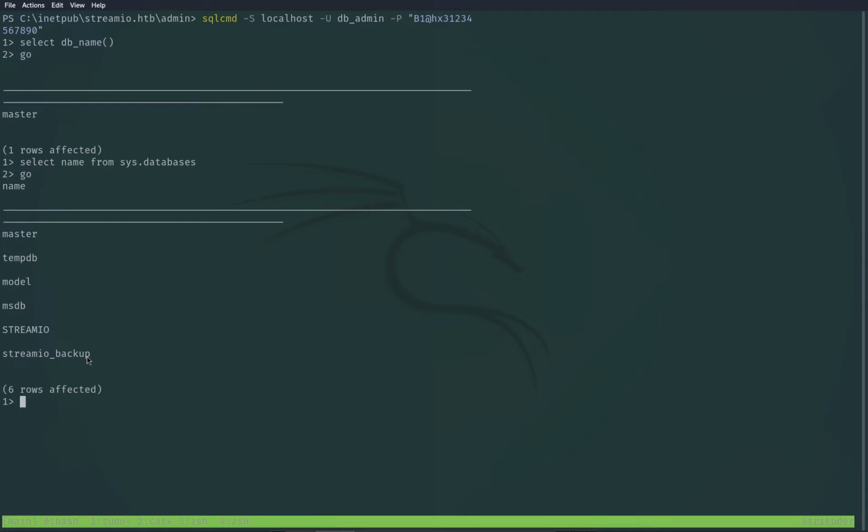So before, we couldn't read the StreamIO backup because we weren't an admin and we weren't reading that from the local host. So we don't have permission, but since now we are from within the local host, we can read that. So use StreamIO backup and go. Now we are inside that.